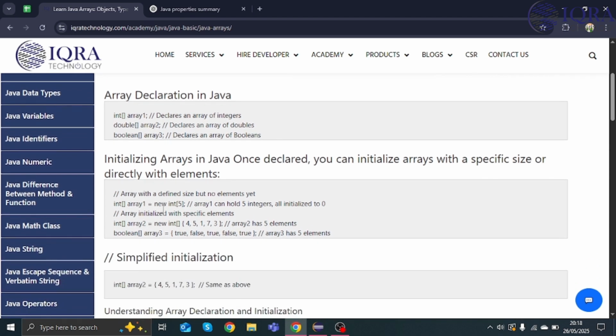Now let us see the initialization of an array in Java. Once declared, you can initialize arrays with a specific size or directly with elements. Like in the first example, we have given an array which is of integer data type, whose name is array1, and we have initialized its size as 5.